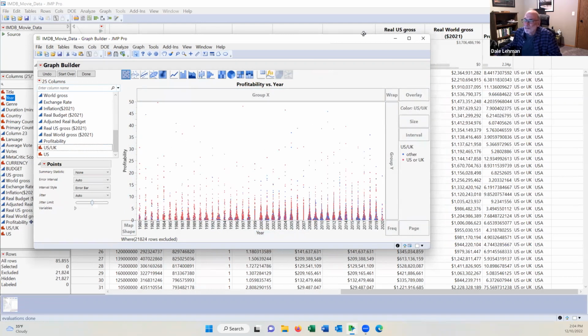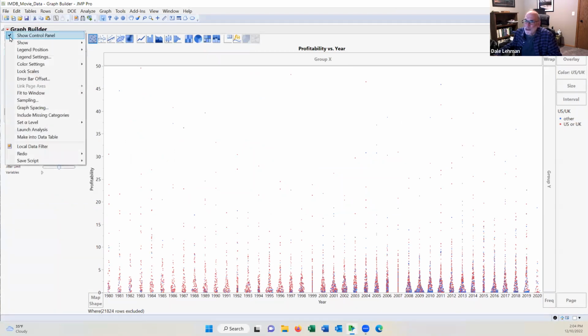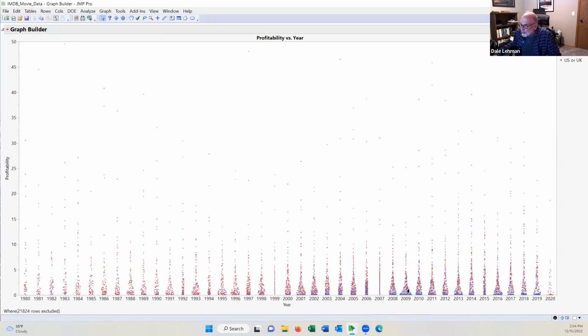It will make it a bit bigger. So you've got blue and red, and if I get the panel, it will be easier to see. Still kind of hard to see, but it colored the US and UK movies in one color and all other countries in another color. There's still too many movies, but I think if you click on the magnifier, you know, we could highlight one particular year here.